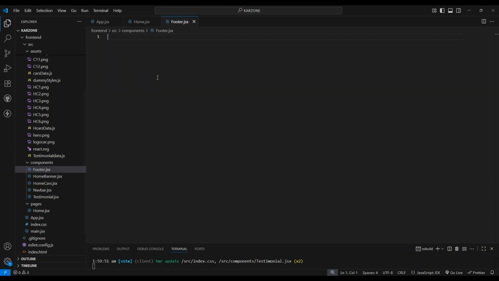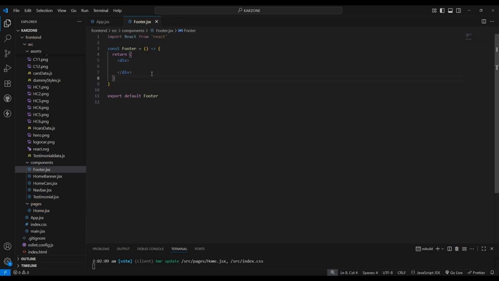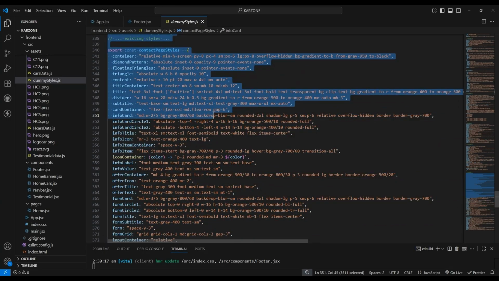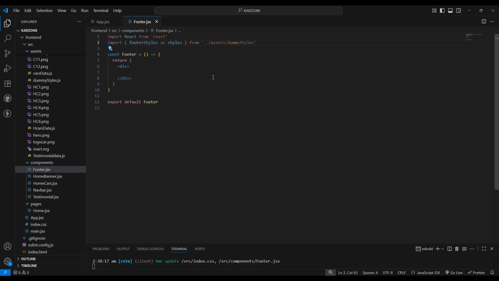And here let's type RAFCE. Now in your home, let's import our footer here. So now let's create our footer here. So first let's type import. Now type here footer styles as styles from this. So here we are gonna use these styles for our footer component. So now after this, remove this div tag, and now let's create our footer tag.